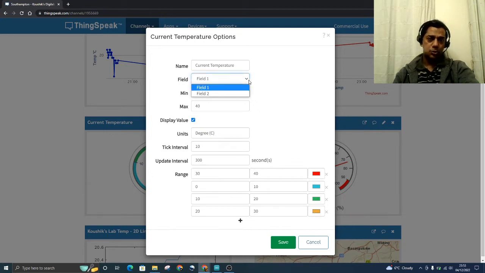One is to capture the temperature, the other is for the humidity. So I'm mapping field 1 to the temperature. I'm setting a min and a max value of 0 and 40, and I will be showing the value over here, at the bottom of the gauge. The units are degrees centigrade, as you can see here, and I've used some kind of color coding to display the various ranges of values.